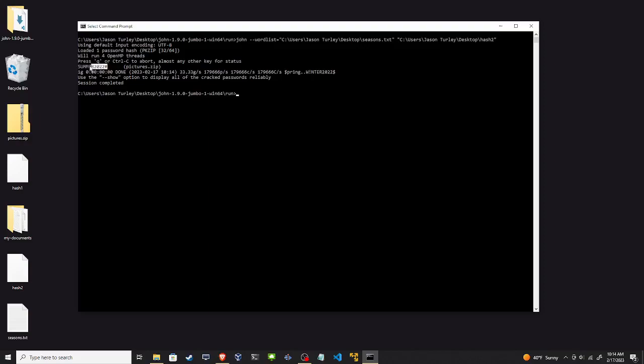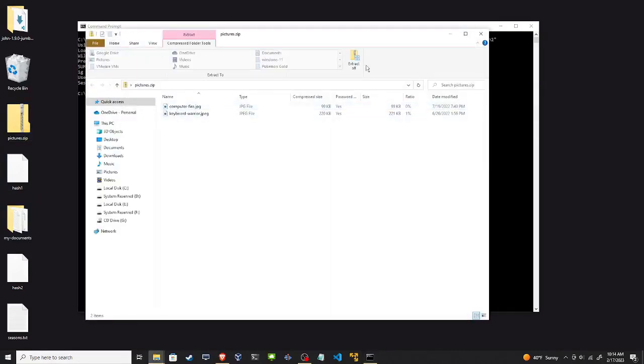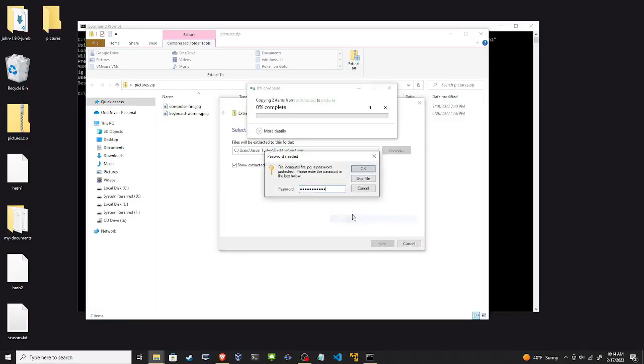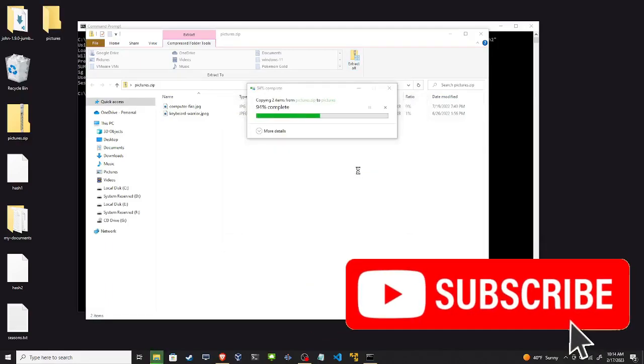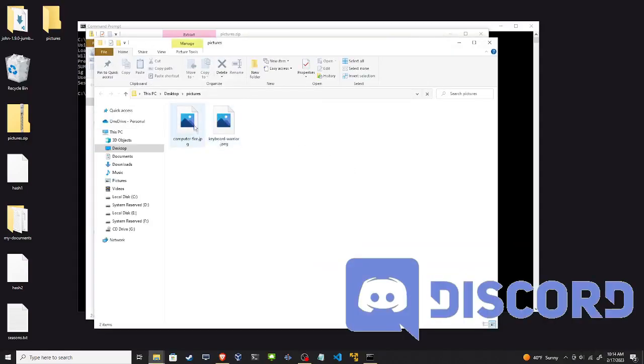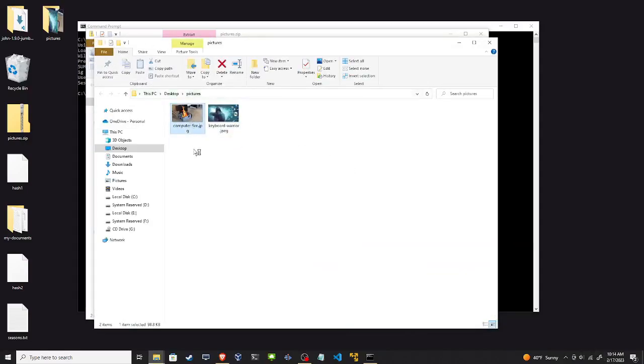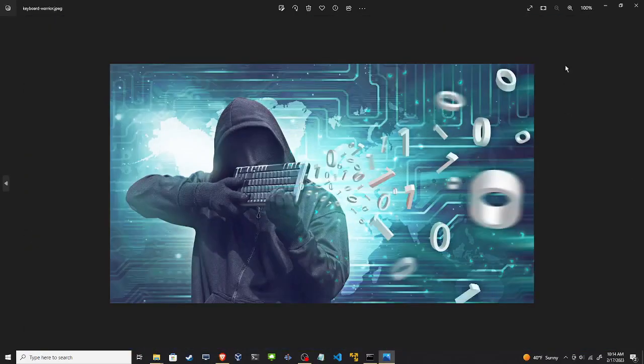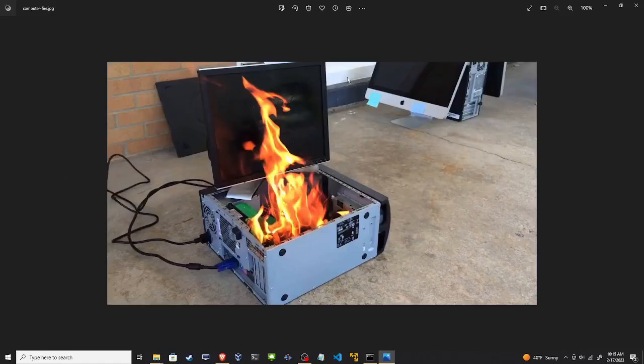Summer2022#. So we can grab that, right click to copy it, open up pictures, extract, yep, right there, and paste in the password. And then we get computer fire and the keyboard warrior. Bonus points if you can tell what videos I use these photos in.